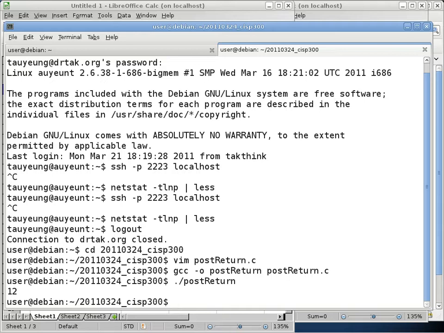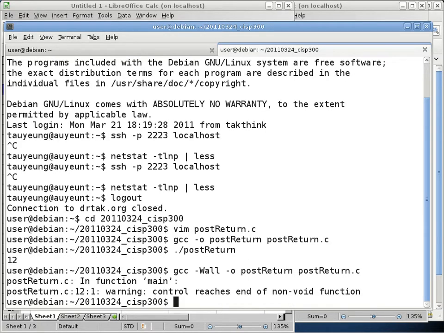So how do I convince the compiler to give me more warnings so that it can catch cases like this? The option that you specify is -Wall. The W has to be uppercase, and the "all" stands for warn all: give me as much warning as possible. In this case, it gives me one warning, which says on line 12, column 1, control reaches end of non-void function. In other words, by the time we get to line 12, we won't be able to execute that line.